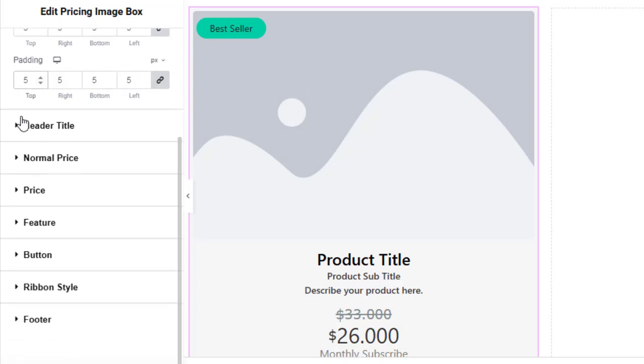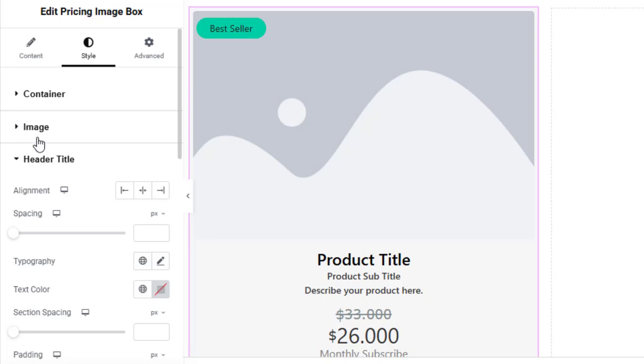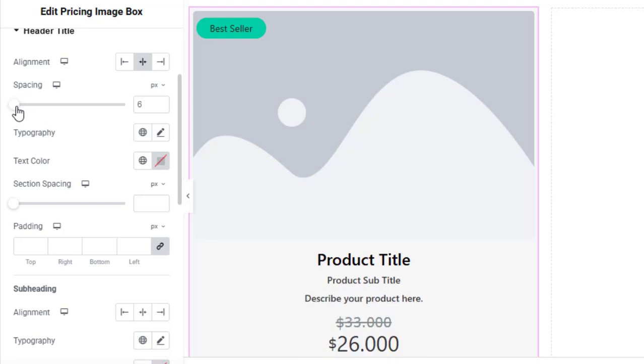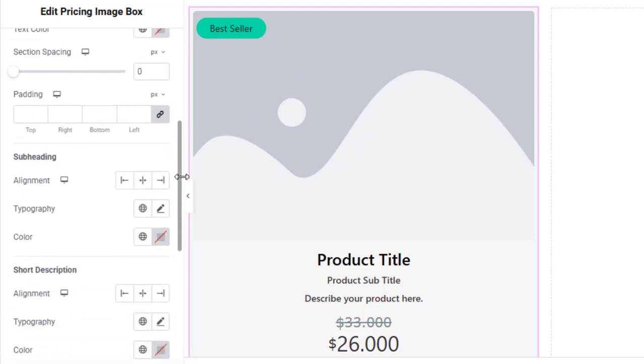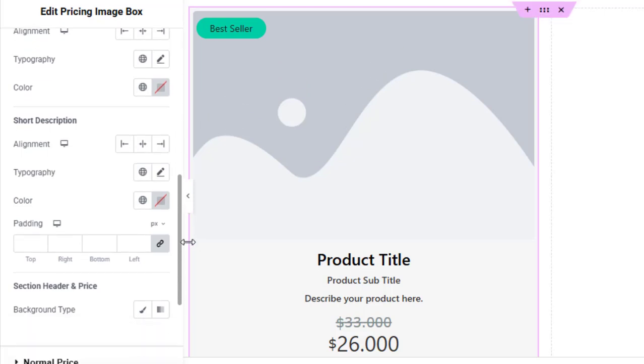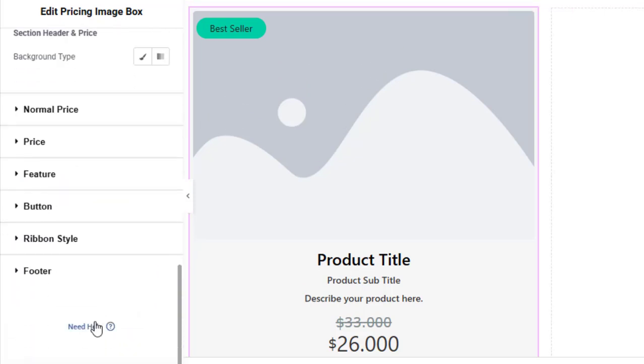And head title. You can change it in here, in the center or on the right. And can use spacing as well. Section spacing. You can change typography, color as well. Subheading, the same thing. Alignment, typography, and color.